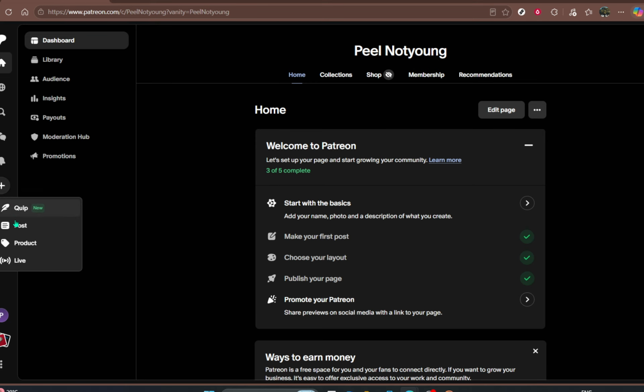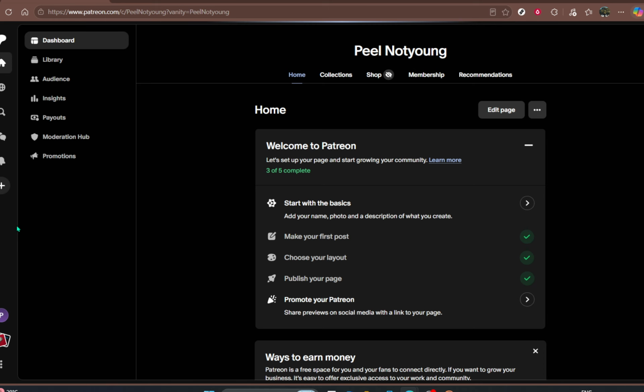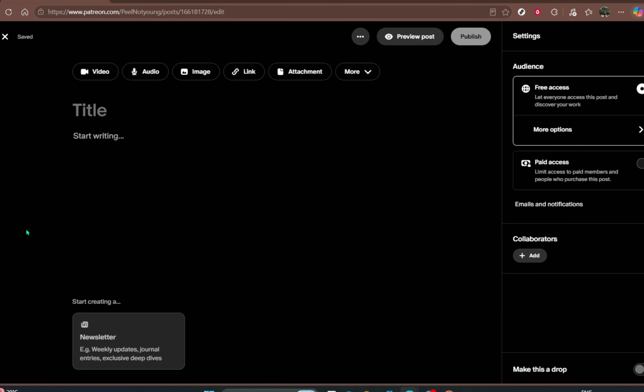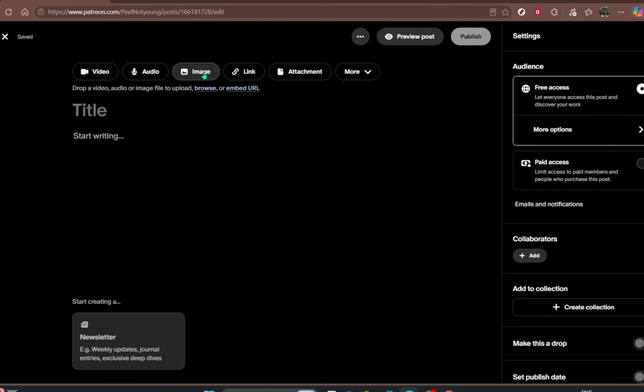To begin, open Patreon using either the desktop website or the mobile app. If you're on desktop, click Create. If you're using the app, tap the plus icon. From there, choose either Post or Image, depending on the option you see. This opens the Creator tool where you'll start building your image post.